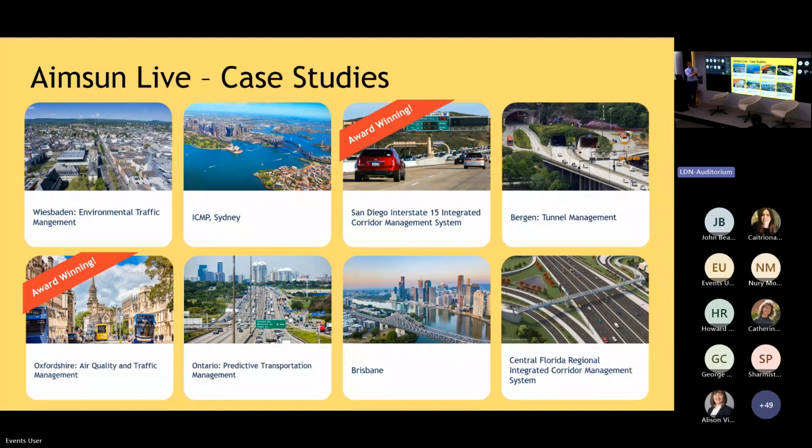So this is a demonstration of some of the case studies where we've deployed digital twins to show where we've responded to the market in terms of their needs. The San Diego model was actually one which we deployed in 2013. So we've apparently been building digital twins for quite some time.